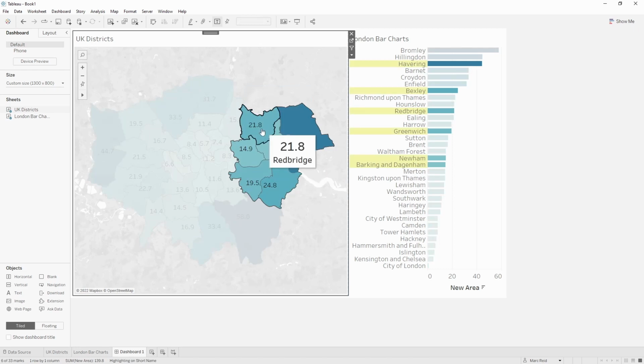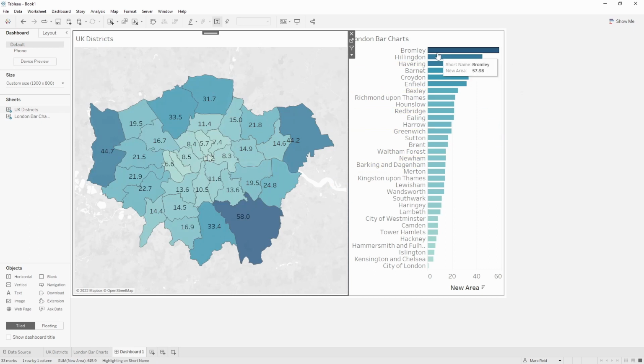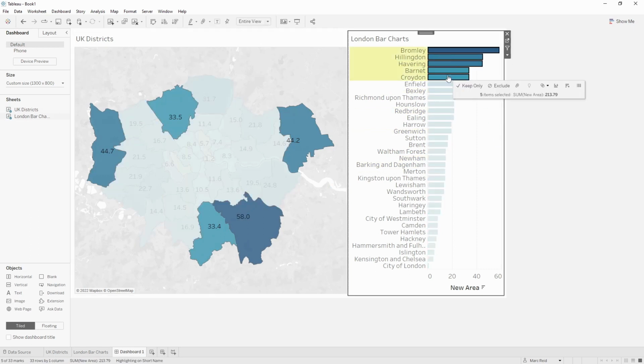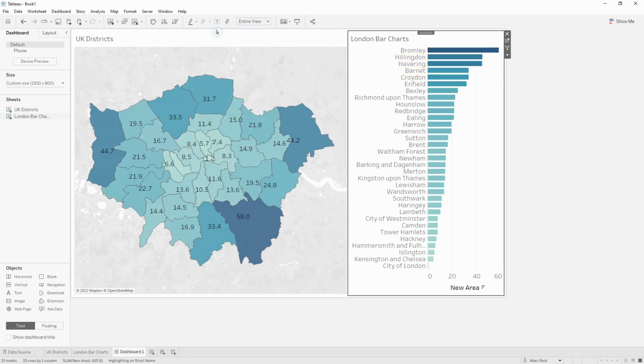Okay, so now I want to select the districts in the map. It's highlighting those in the bar chart. Likewise, I could select the top 5 and see where they are. See, these are the largest districts in London. That's just to add the area to the bar charts as well.